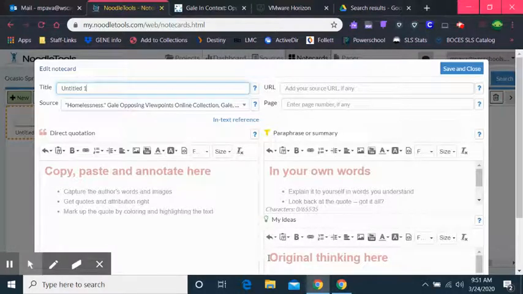We're going to review how to make a note card. When you are in NoodleTools, remember to log in with your Google password. Any problems with that, send me an email at mpava@wscschools.org.